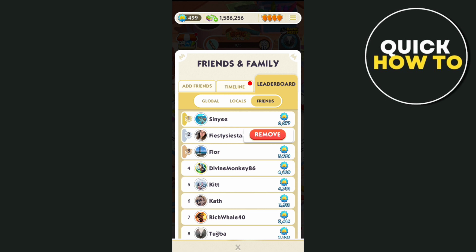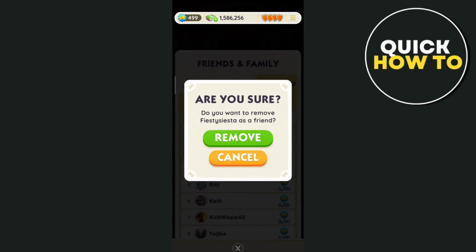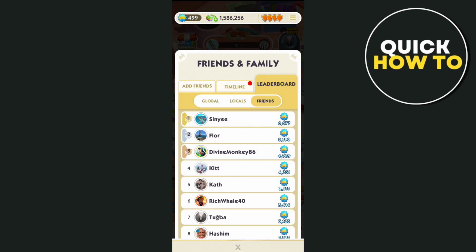So for example, this account, tap on that, then tap on remove button. As you can see, it asks, do you want to remove this account as a friend? So just tap on that remove button and it will be deleted from your friends list. So that's how you basically delete friends on Monopoly Go.